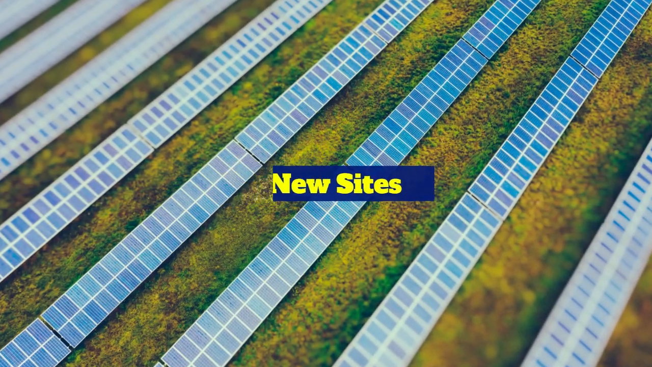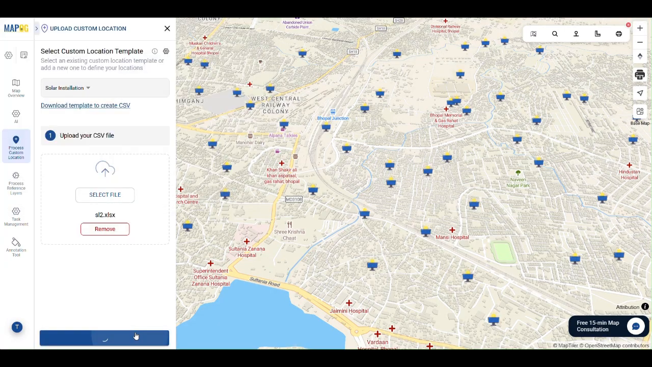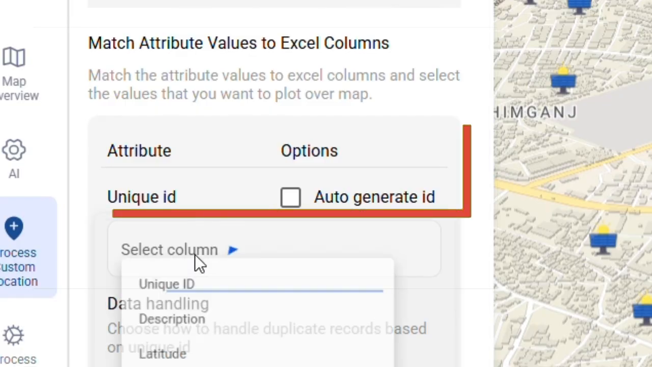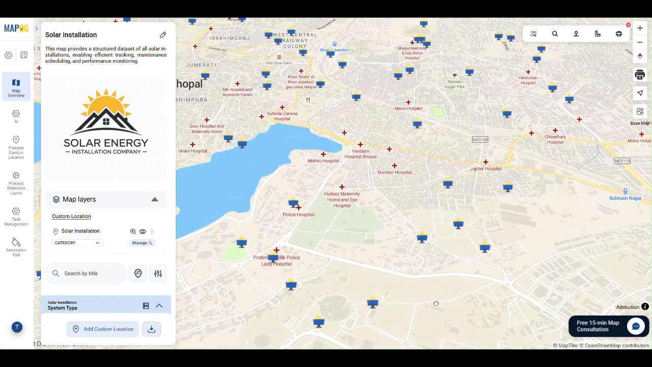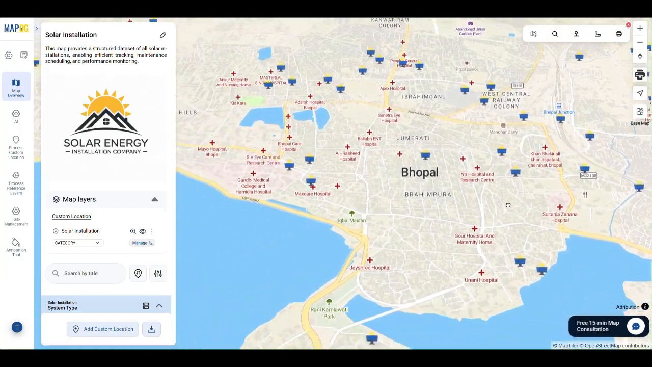Add new sites. And as new sites come in, simply upload them again. With unique IDs or auto-generated IDs, MAPOG ensures no duplication, and every site stays accurate and up to date.